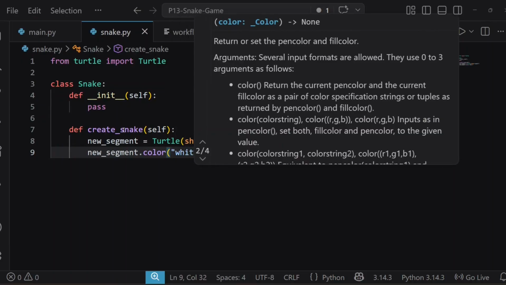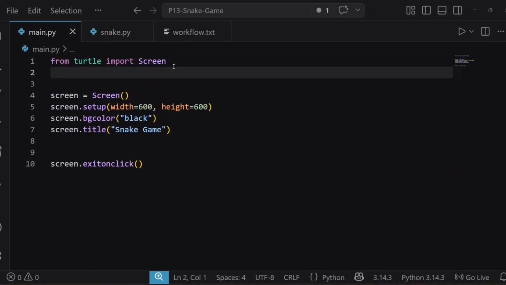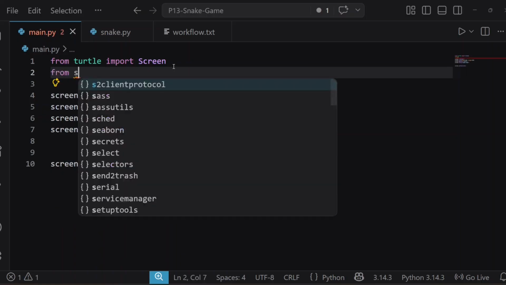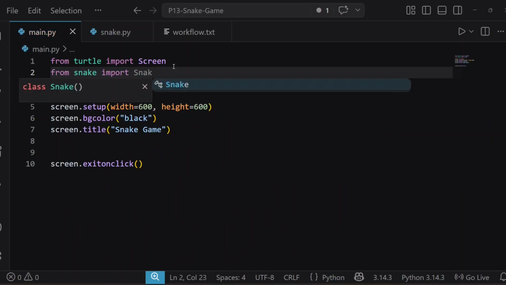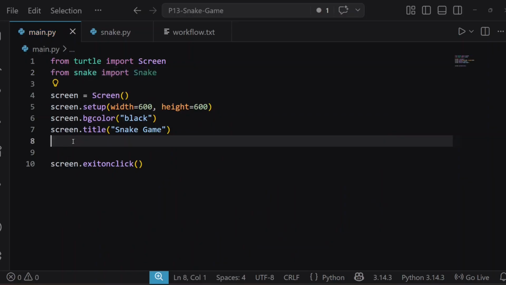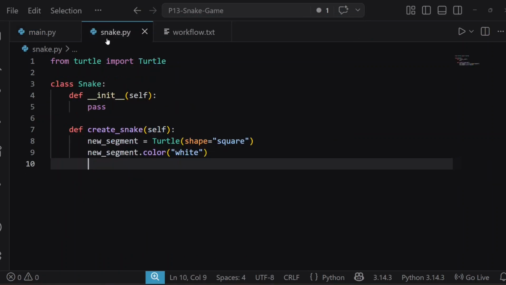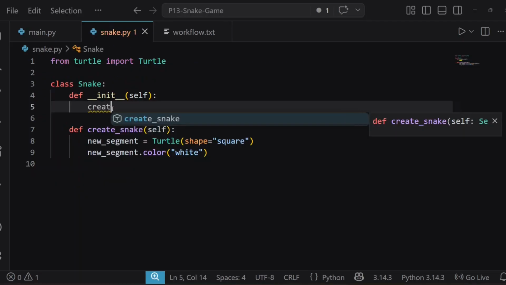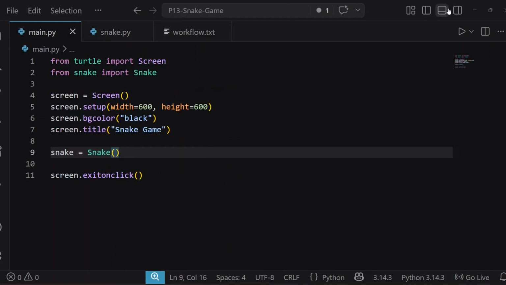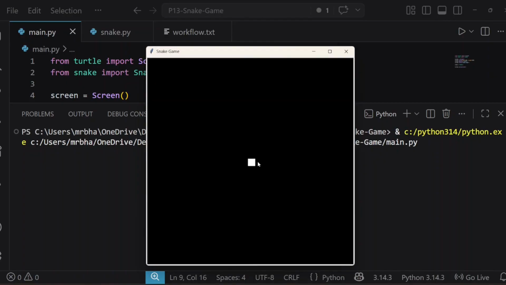I'm giving white, and in main.py get a snake from snake, import snake, and create snake object. Snake equals to snake, and if you run our program, you will get nothing because we are just here using pass. So we have to use create snake, and let's run our program. And yeah, it is working. We get our first segment.